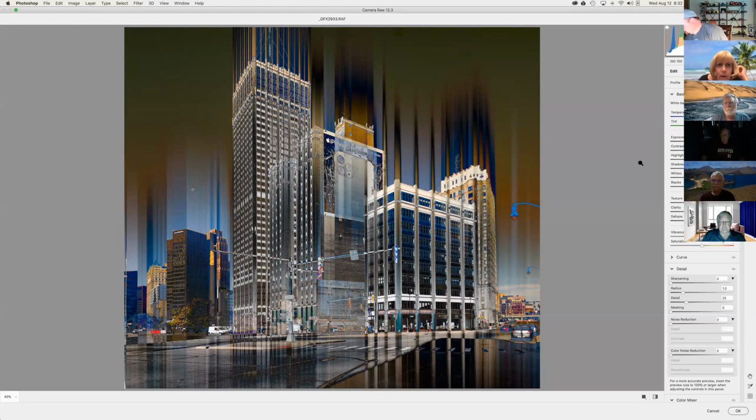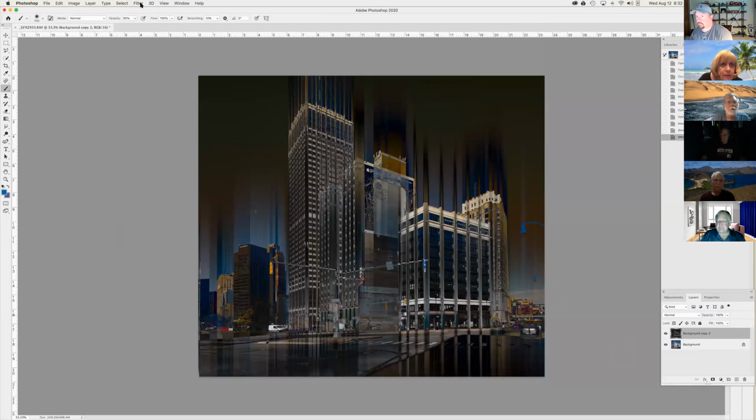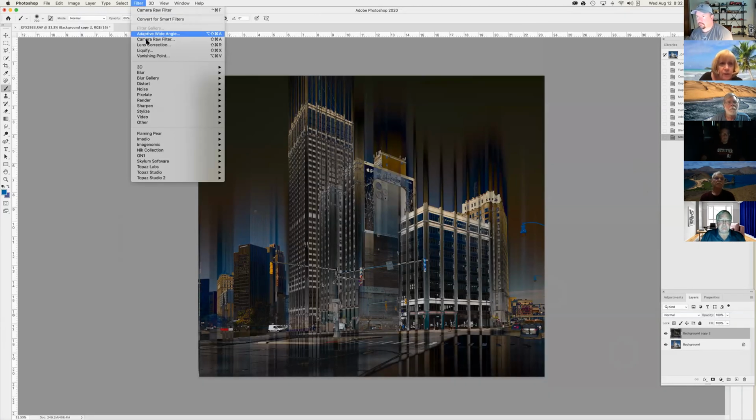Okay. Gary, where did you click on to go into Camera Raw? Because I have a little box over those top things. You go back up to filter. Oh, up to filter. Okay, there's a box there blocking it. And there, okay, there's Camera Raw. Okay.